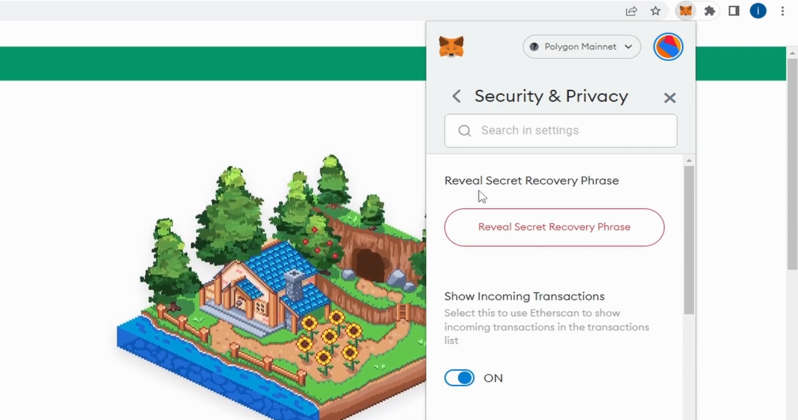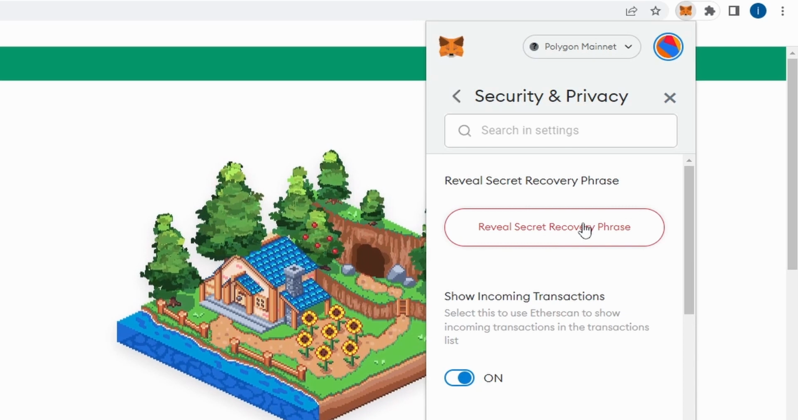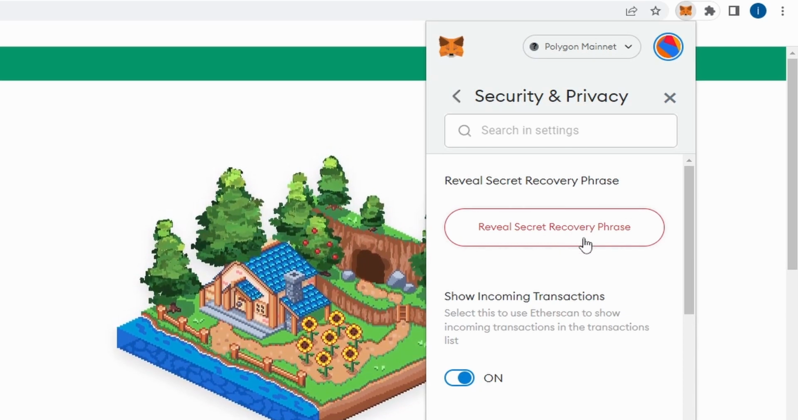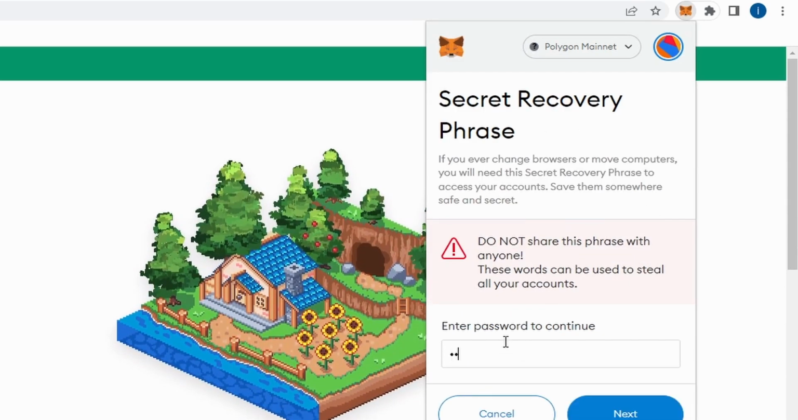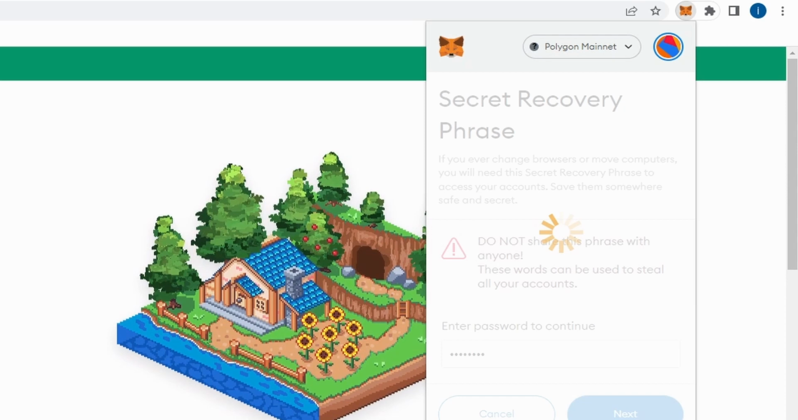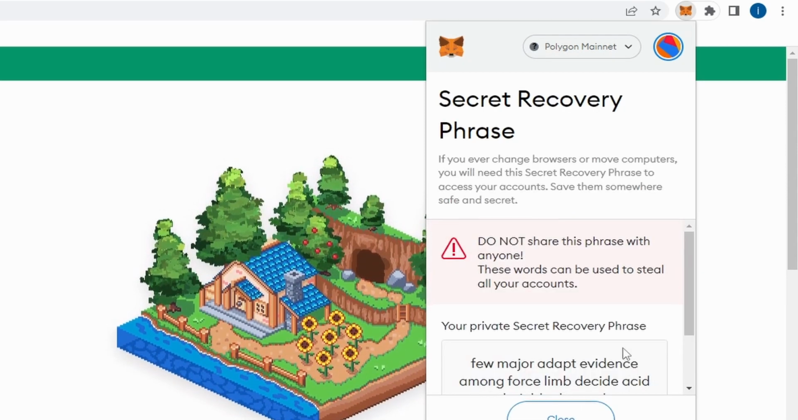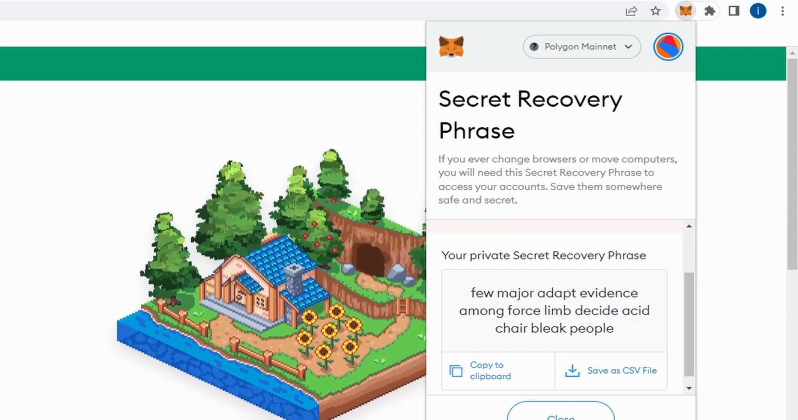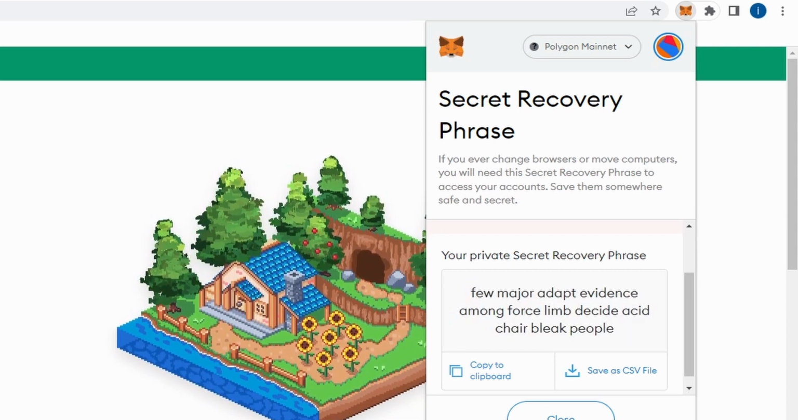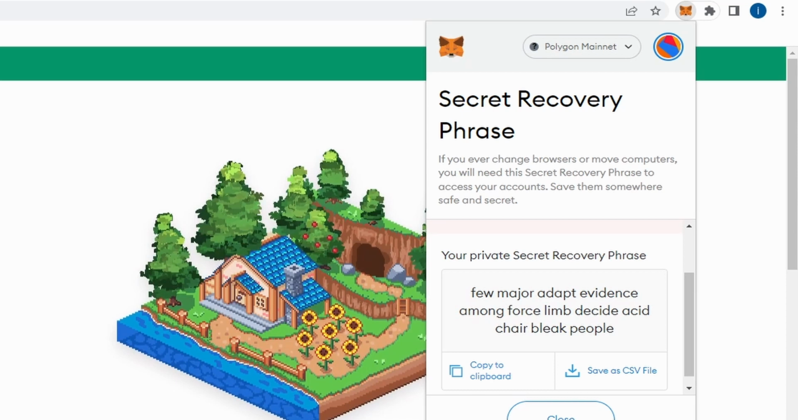There's a section for your secret recovery phrase. If you don't know your recovery seed phrase, you can reveal this after typing in your password, and then when you reveal this, you should type these into your mobile phone. And please do not show this phrase to anyone.